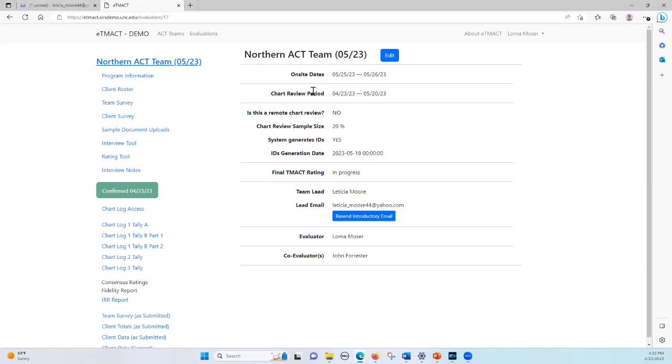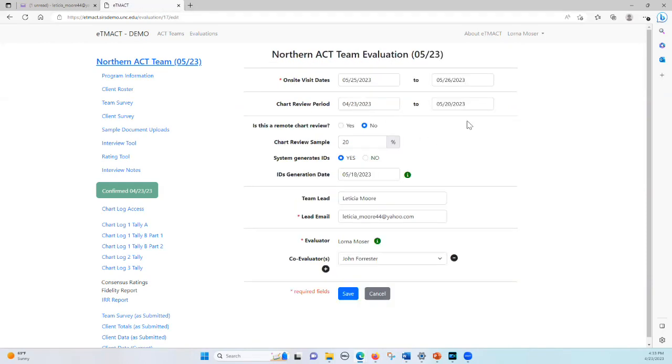So we have currently set up that the chart review period is April 23rd to May 20th. And we indicated that it will not be a remote chart review. The default is always 20% sampling. The system is going to generate the IDs versus us doing it manually. And the ID generation date is May 18th. For the sake of this exercise and demonstration for you all, we're going to make some changes here so that we can continue capturing this information in this training series.